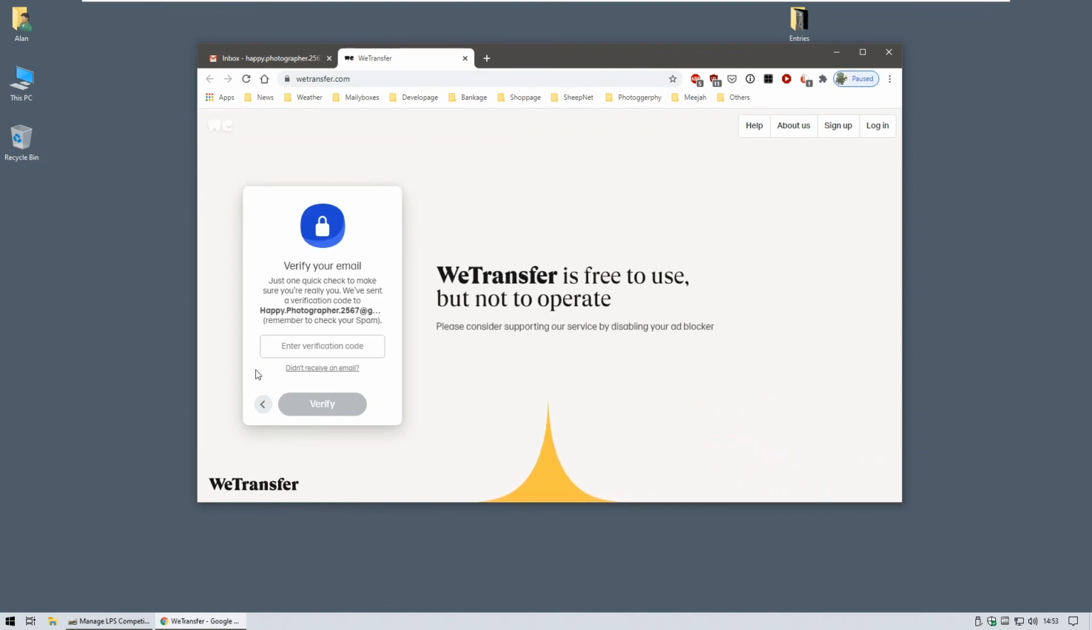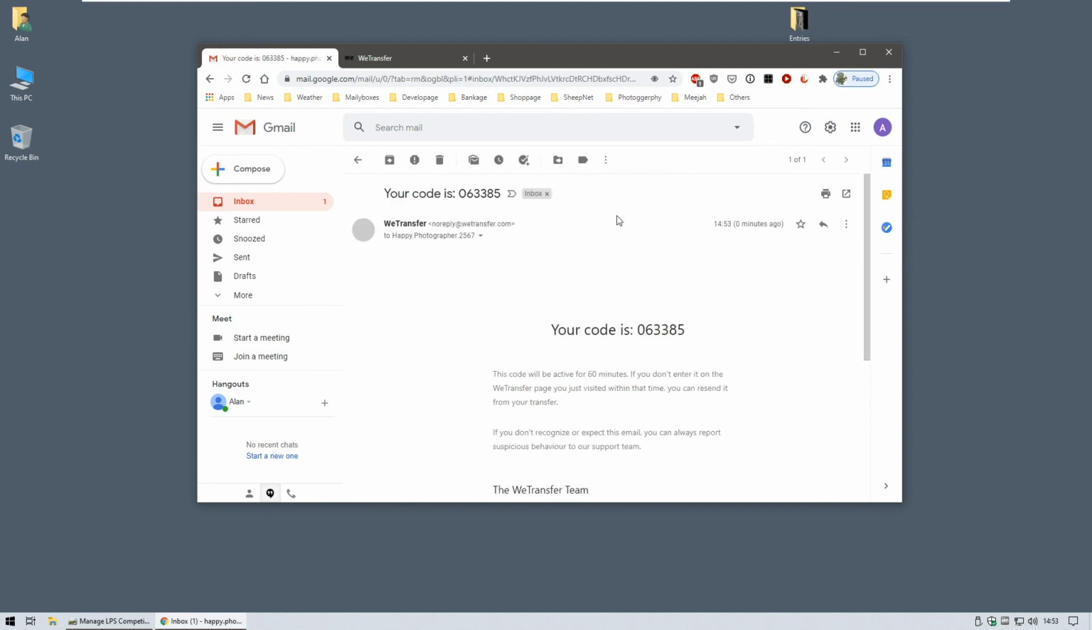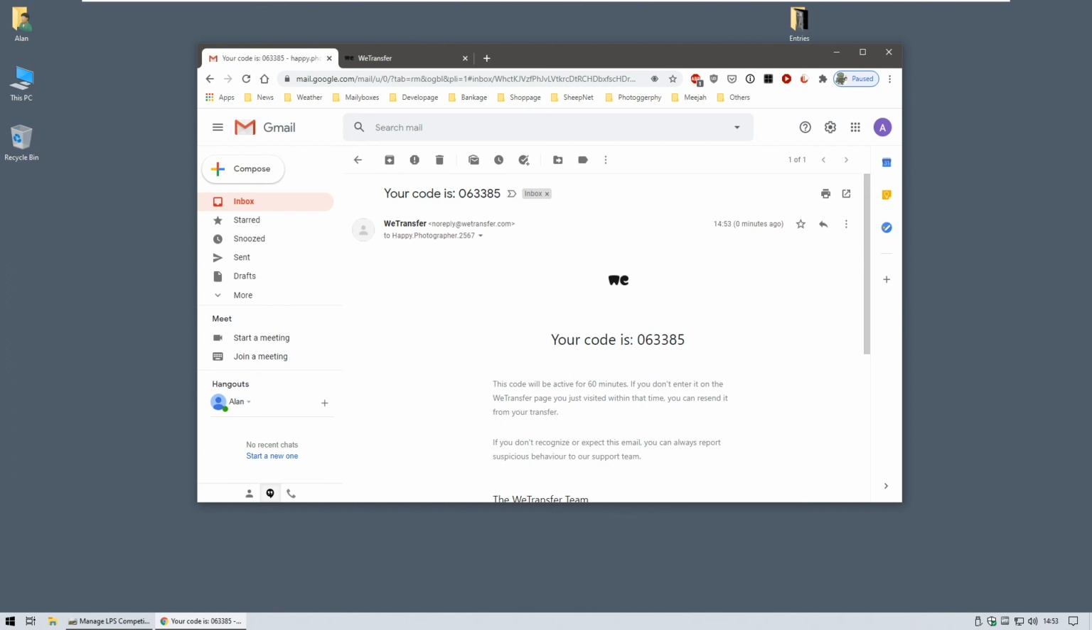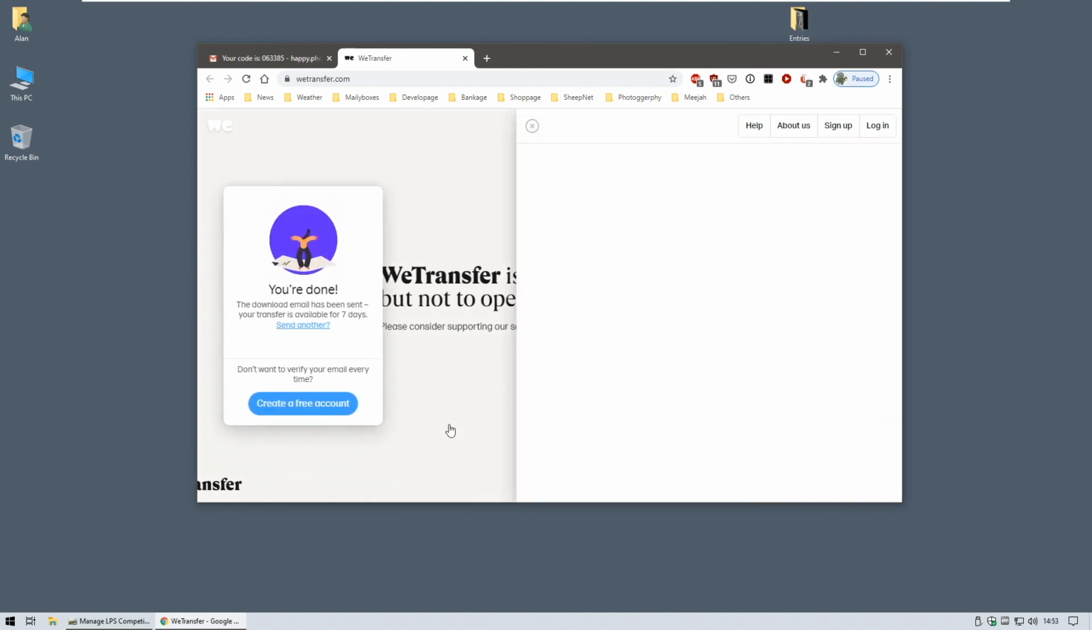WeTransfer now wants you to just put a verification code in just to prove that you typed your email address correctly. So we'll go to our own email, and here it is, a message from WeTransfer which says your code is 063385. I'm just going to copy that out back to the WeTransfer website, and I can paste that back in, 063385, and I just say verify. Off the transfer goes.